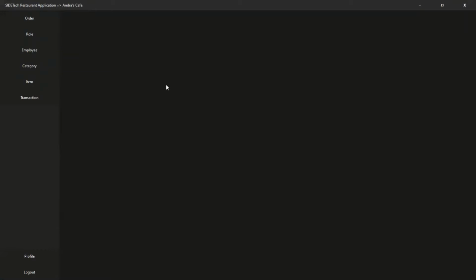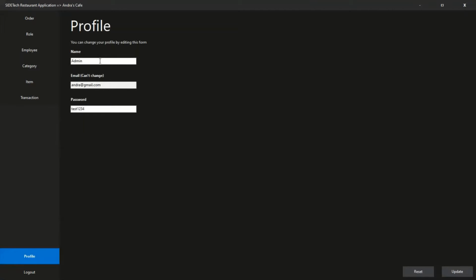Now, when we enter the application, there will be some menu on the left. For example, in the profile menu, we could update our profile.